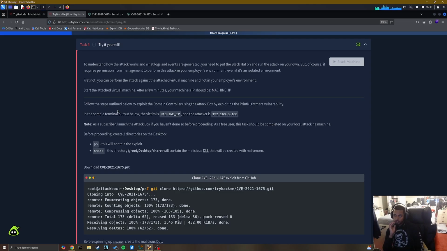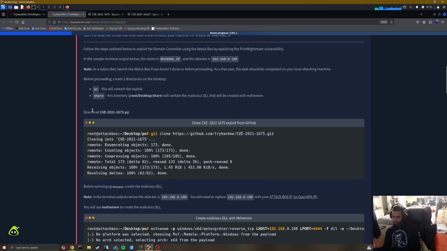In the sample terminal output below, the victim is the machine IP and the attacker is 192.168.100. Before proceeding, create two directories on the desktop, PN and share. Oh, we created with MSFVenom, huh? Okay. Interesting.